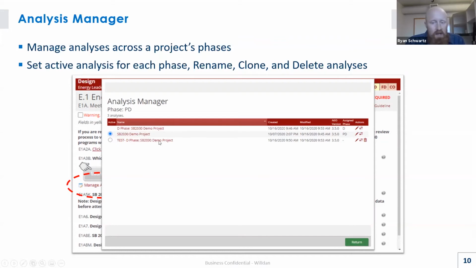Ultimately, that just creates a copy of that given phase, and then you could rename it to, as I did in this case, a test analyses. You could then access that, go into the tool, make adjustments, and see how the EUI energy standard was potentially modified, or your design value was modified.